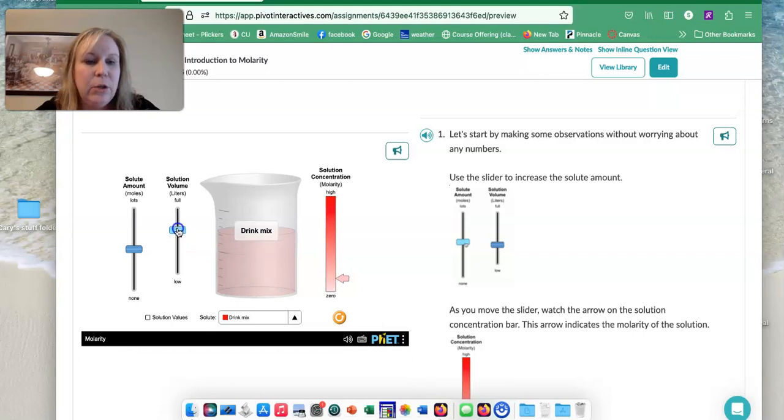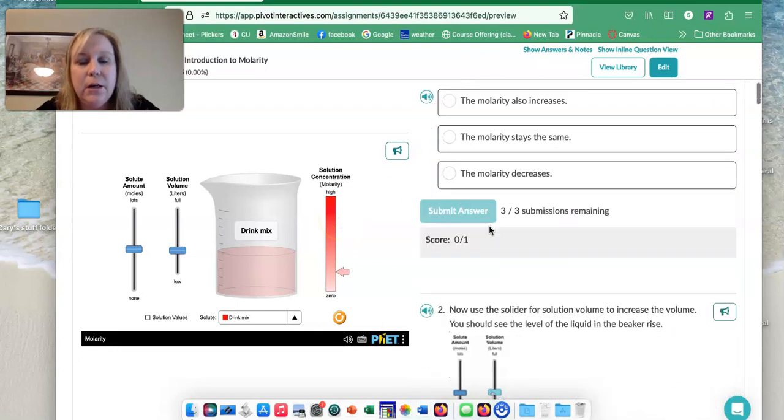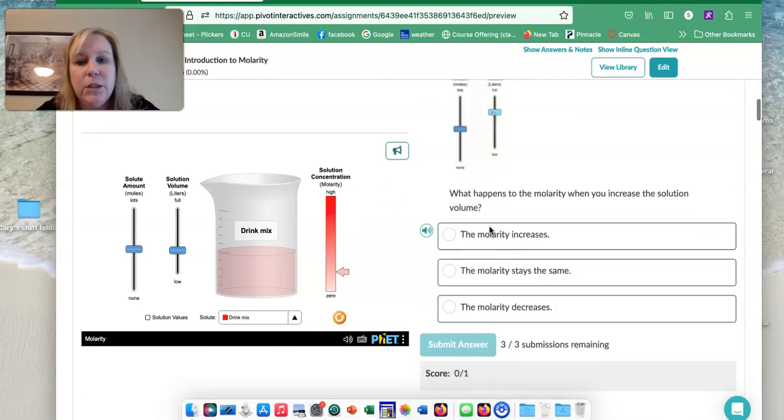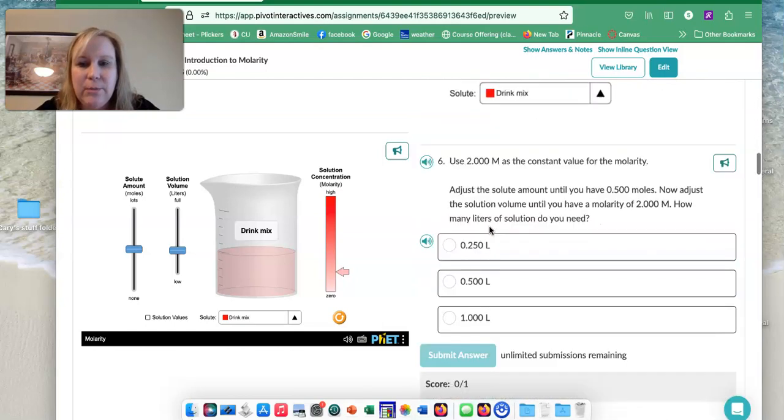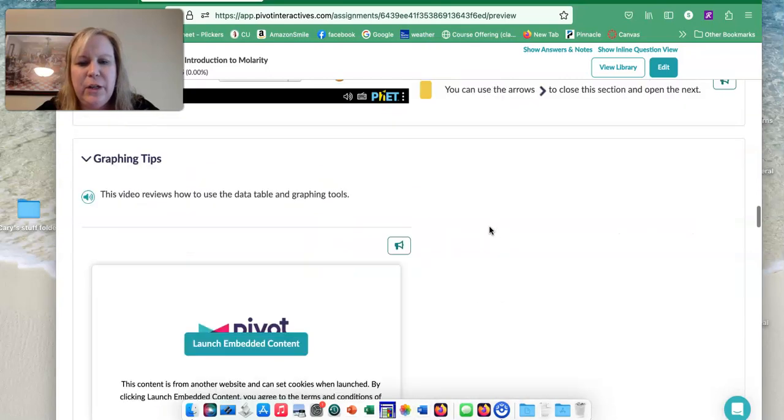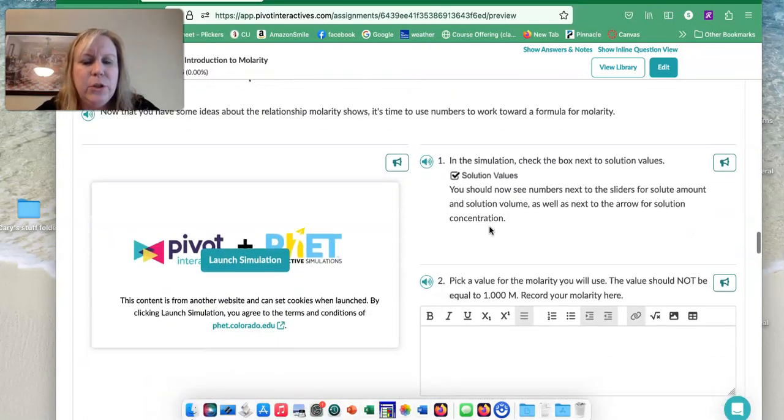mixes. And what you're going to notice here is that you can increase the volume or the solute, and then they want you to look at the concentration amount here. Really, the first little bit of this particular simulation is just kind of figuring that out. Then you're going to come down here, answer some questions, and make a graph.